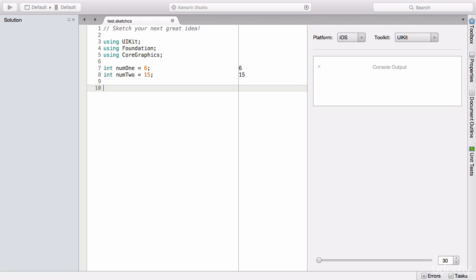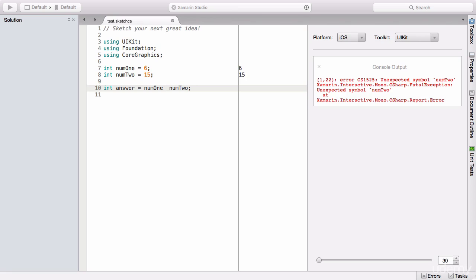Now, what if I wanted to add those numbers? That's no problem. I can make a new integer. I can say integer answer is equal to num1 plus num2. And over in the right hand side you'll see the number 21 appear. And of course we can do the same if we want to subtract them. So I'll just change this to a minus. The answer is -9. What happens if I want to multiply? Well, I hit asterisk and it multiplies them for us.